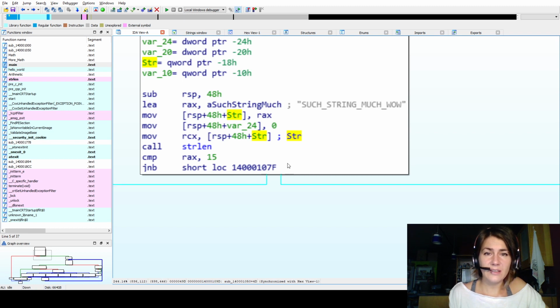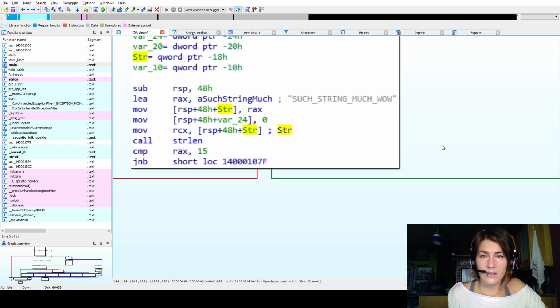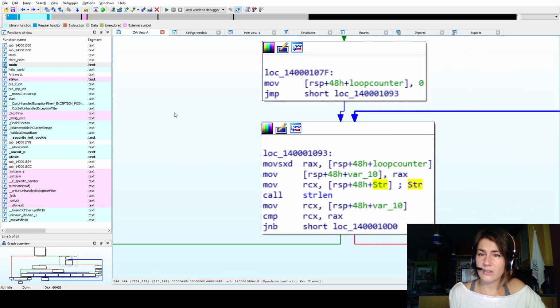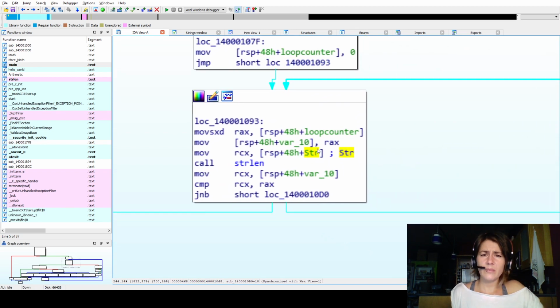What we see in there is the string variable. So this is a quad word pointer, like a usual 64-bit pointer, and it holds the address of our constant string. Surprise, surprise. Okay. Now that we know that, the box down here makes more sense. You see what I mean?